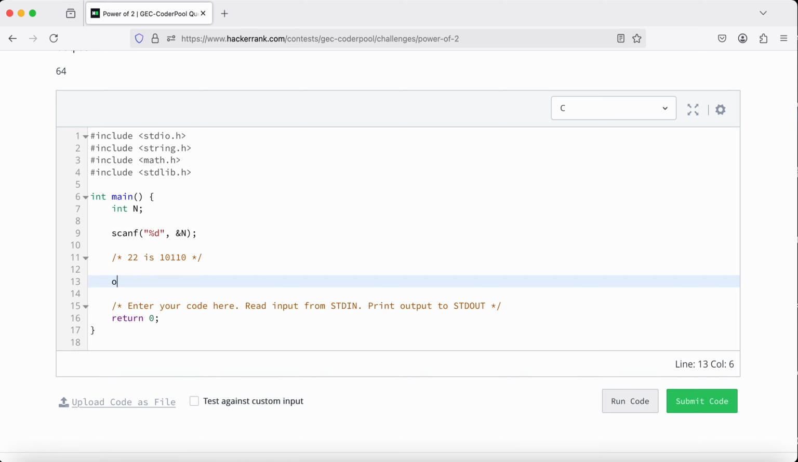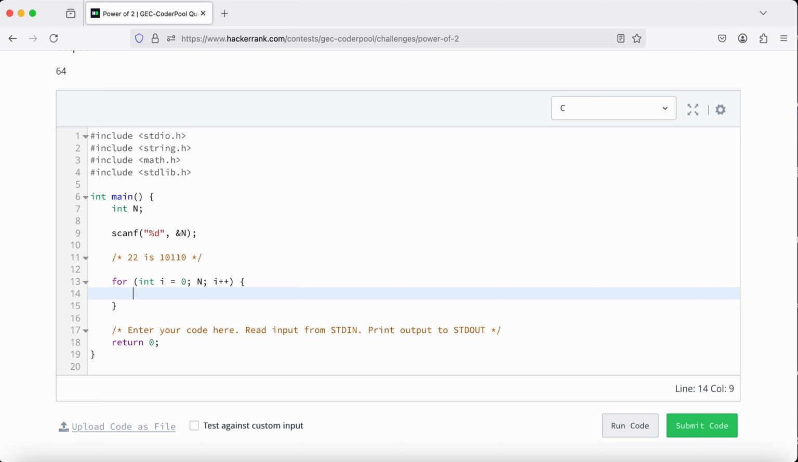So now let's start. Here it will be a for loop, int i equal to 0, and then n. We will continue to try to find the powers of 2 as long as the number is non-zero, and that's our strategy for this problem.